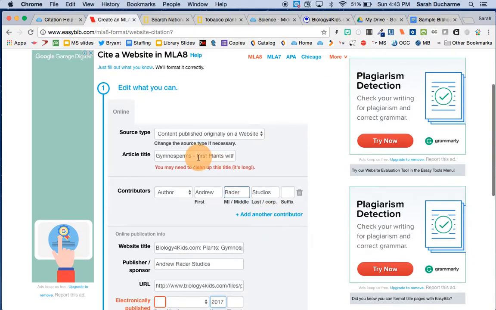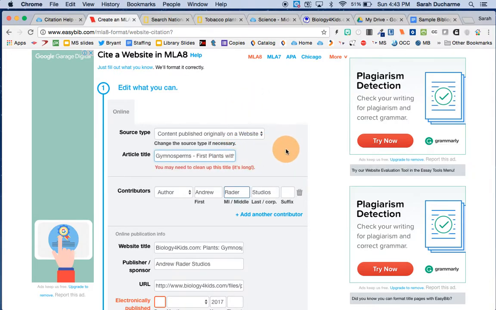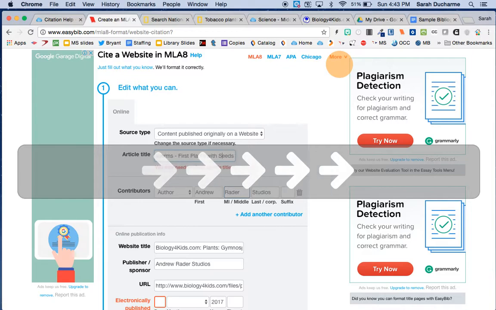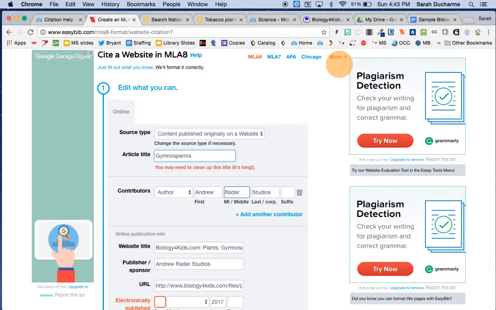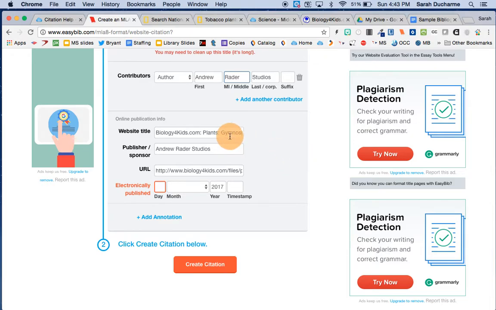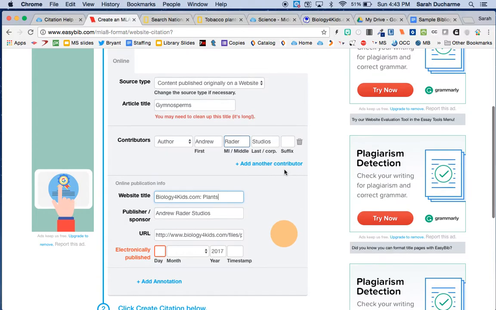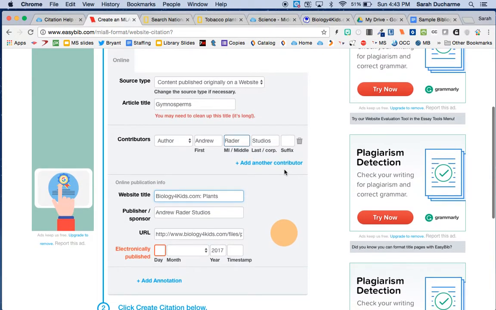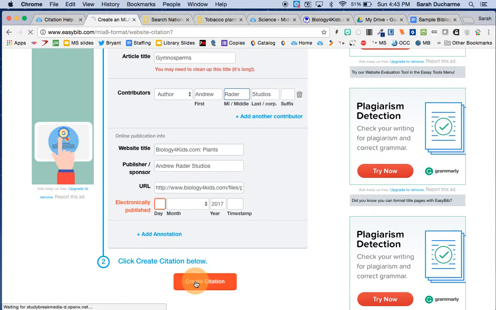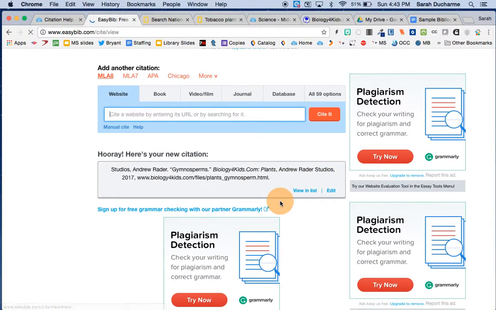Now, remember up here they said that the title was kind of long, so let's take a look. First plants with seeds. Yes, I'm going to just clean it up so that it's just called gymnosperms. And I'm also going to take out gymnosperms here because I already have it in the name of the article. Okay, so I'm just doing a little bit of cleanup so that my citation is clear for the reader. I'm going to create the citation. And it's doing its magic, and there it is.